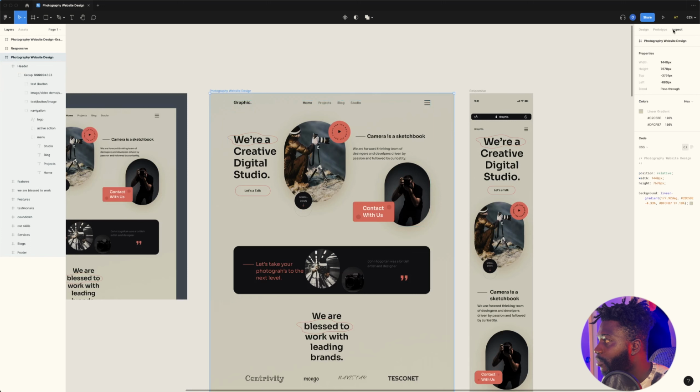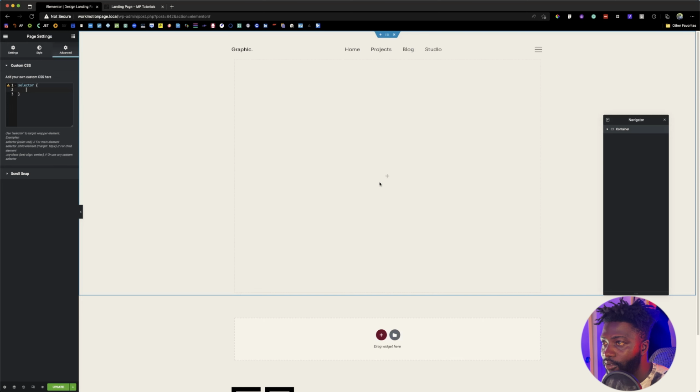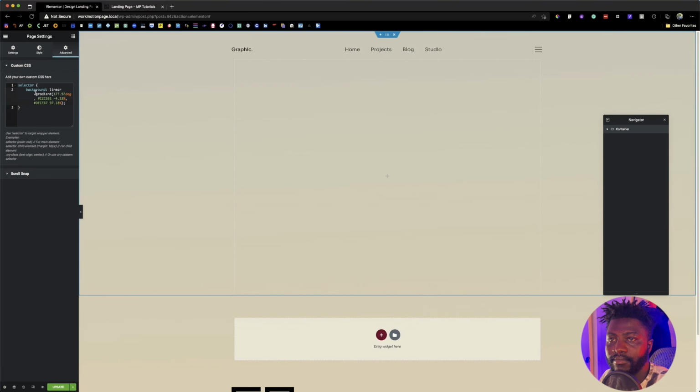I'm going to go to inspect. Here, Figma gives you the background CSS code that I can just grab, go to Elementor, and paste in there. Brilliant. So now we have applied a background color using CSS to affect the entire page, the entire body of the website. So that is what I have done. I'm just going to click on update.